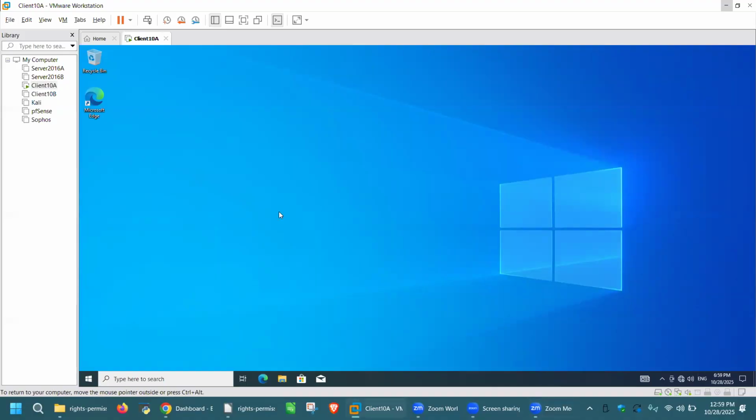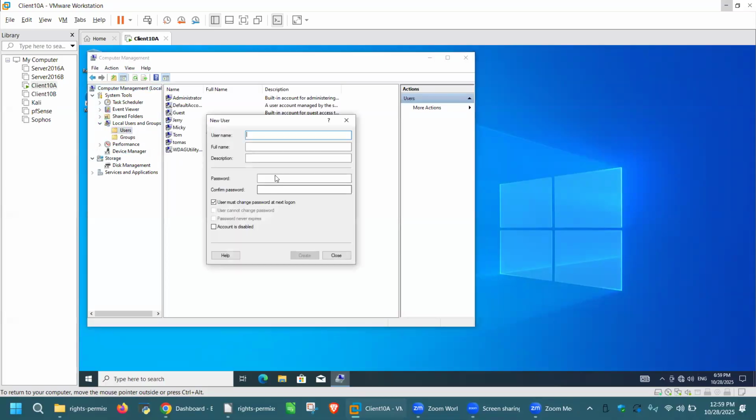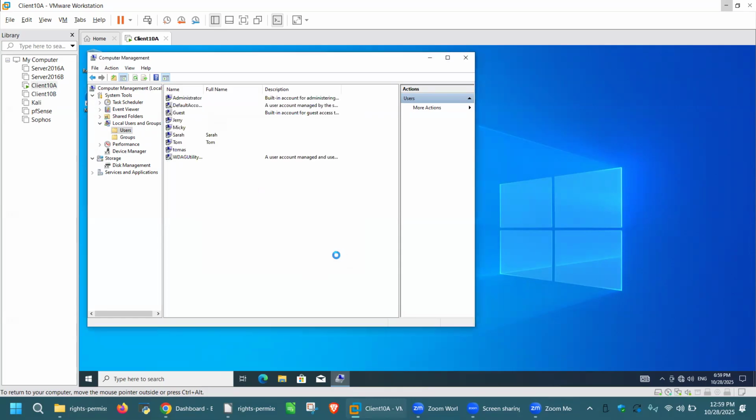Okay, so we're now in our user account Jerry's profile. We're going to open our computer management console again. And here we're just going to validate that we can indeed create a new user account. So we'll go to our local users and groups, new user. Let's say we're going to add Sarah. And create. And there we go. We have our Sarah profile account. So here we can see that we are able to create a new user account from Jerry's account after adding him to our admin group.